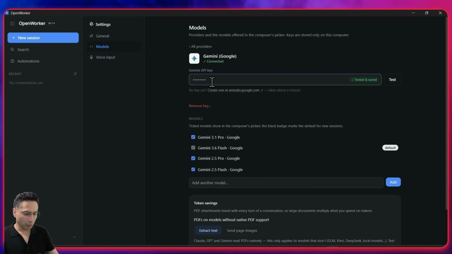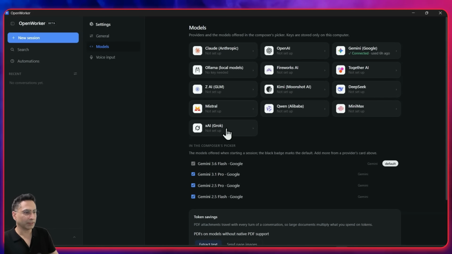So pretty good. So I'm going to provide my Gemini and I'm going to test it. It is tested and it is saved. And now we are good to go. So I'm going to use this as the default model. You can change any models as default, and then we can go ahead and start with a new session.